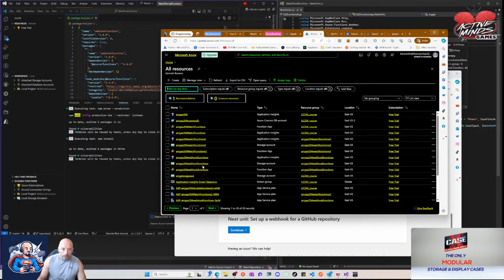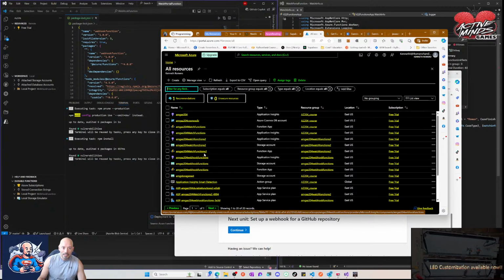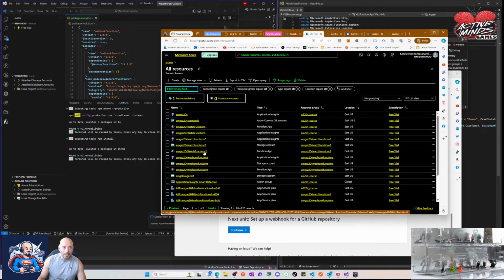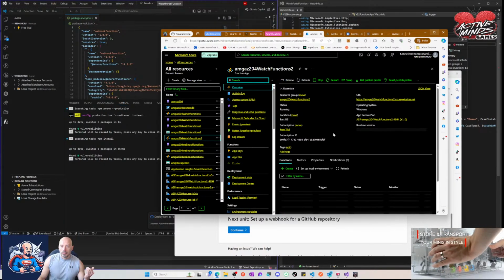There you go, Webhook functions right there. It actually created its own separate storage account though. Not a fan of that. Why does it keep creating new ones instead of just using the one I have?